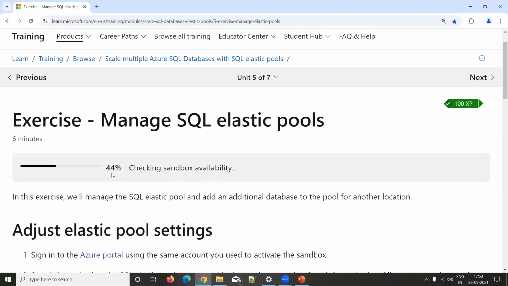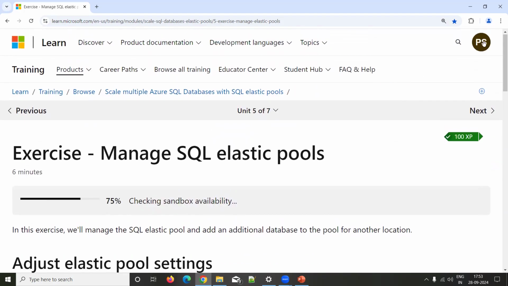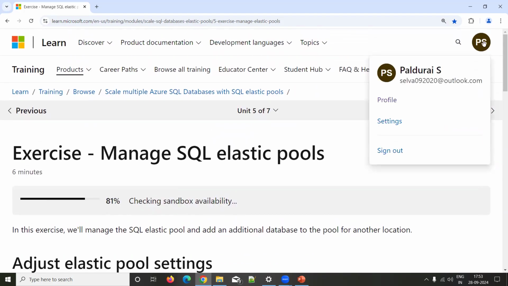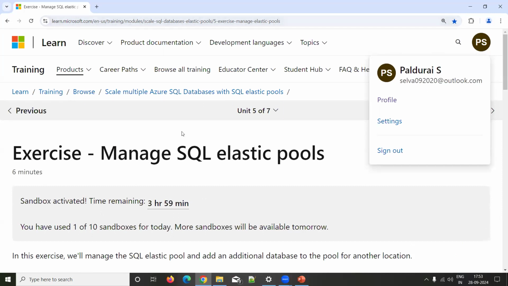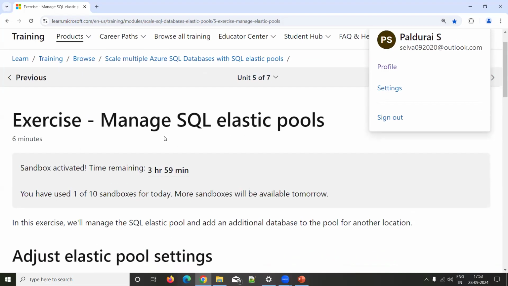For this one, you don't need the subscription which you have created using that credit card, because we are going to use the sandbox server. If you are going to use the sandbox server, that ID should be registered with the Microsoft websites. First time, if you are using, it will ask to register. Then you can create the server like this. Sandbox now it is activated.